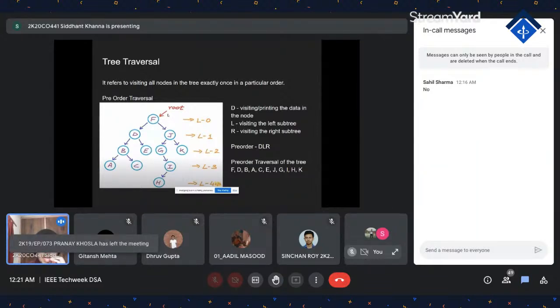Then we print A. So A is a leaf node, so it doesn't have a left subtree nor a right subtree. So what we can consider is that we have completely visited its left subtree. So the D part is done for A, the L part is also done for A, and as it doesn't have a right subtree, the R part is also done for A. So we move back to B.